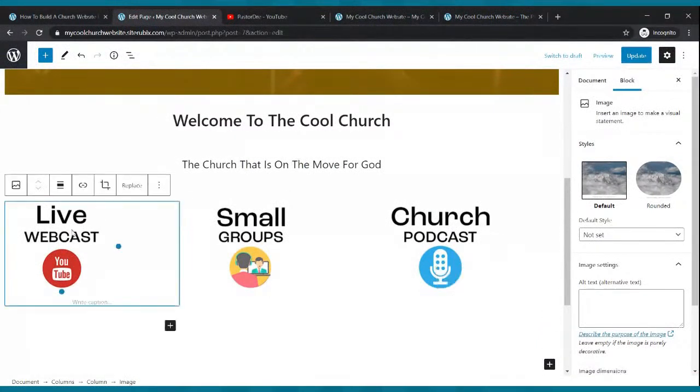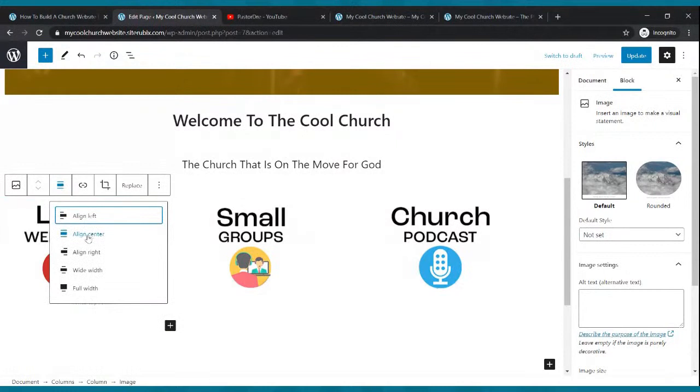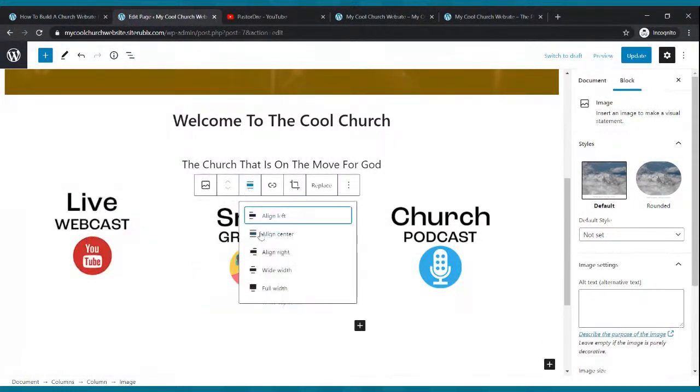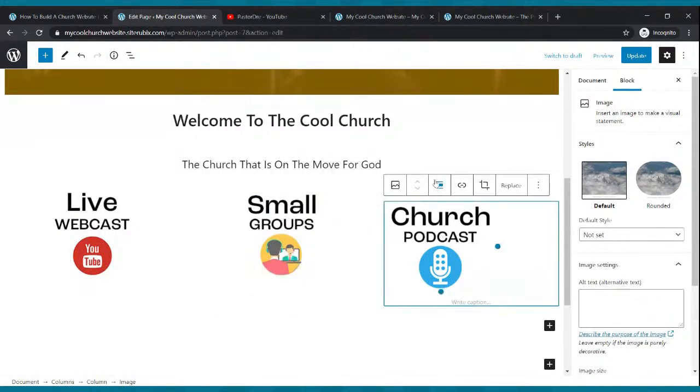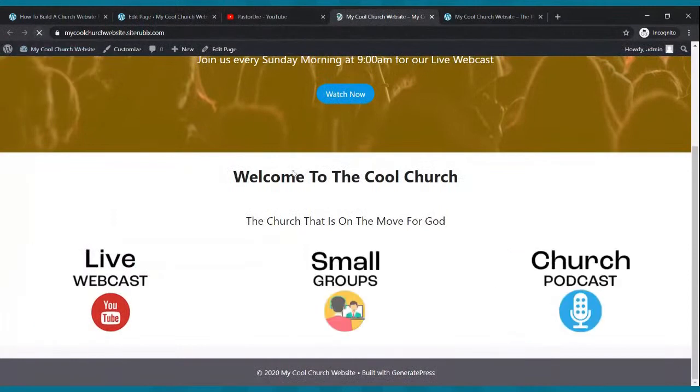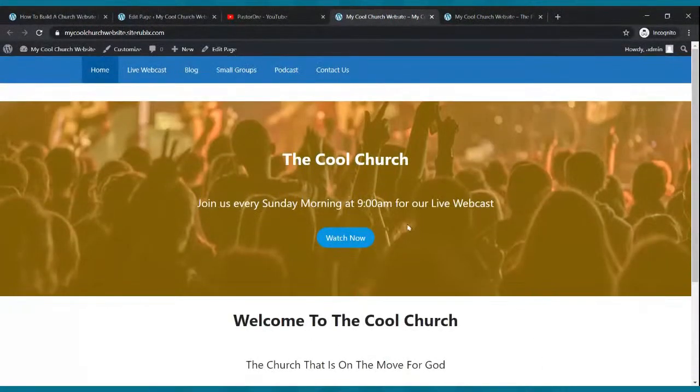What you want to do is you click the image, all right? And then you see these lines, click align center. Boom. Click the image, click the lines, align center. Click the image, click these lines, click align center, and you click update. Now, if we click refresh, hopefully our images will be live. Oh man, that website is rocking. Come on, somebody. That's a rocking website right there.